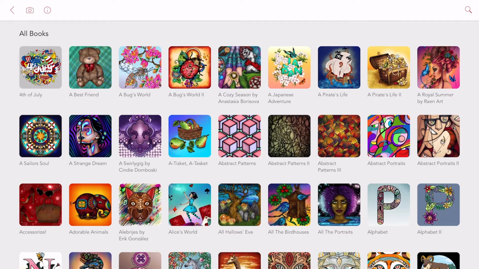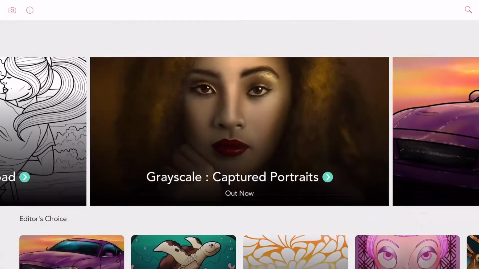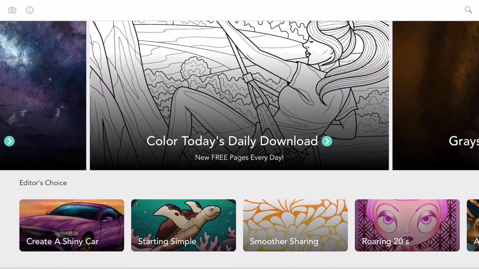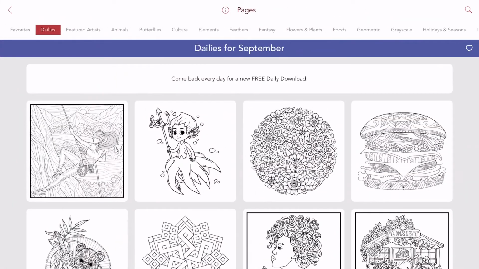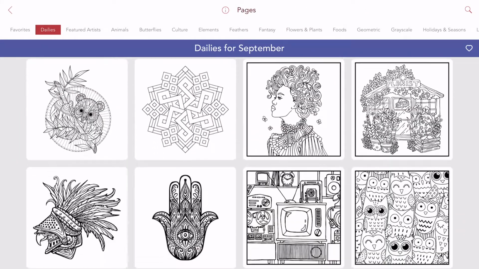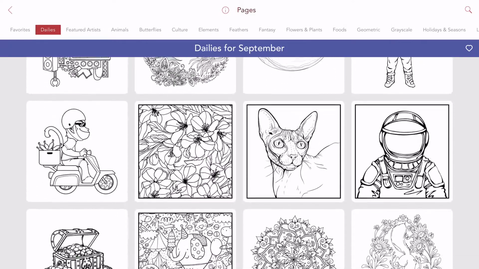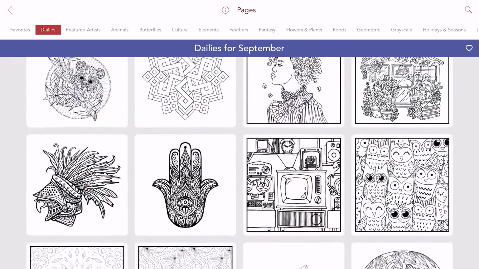The dailies, I think I went through the dailies, but like I say, you can find the most recent dailies. Just click up at the top here, and then you will find your dailies for the whole month of September up until the day.